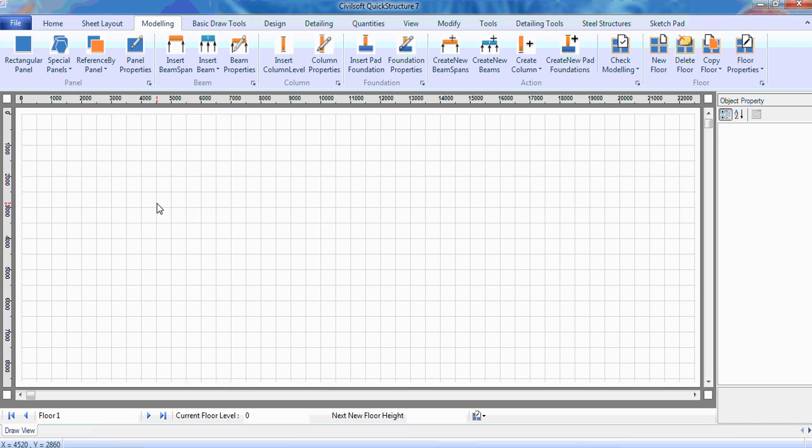Now in our software, we notice that it's much faster to build up a floor layout when you model the panels. Then the software by itself can create the beam positions, the column positions, and it's now left for you to edit all those positions. So let me just go straight to the point.